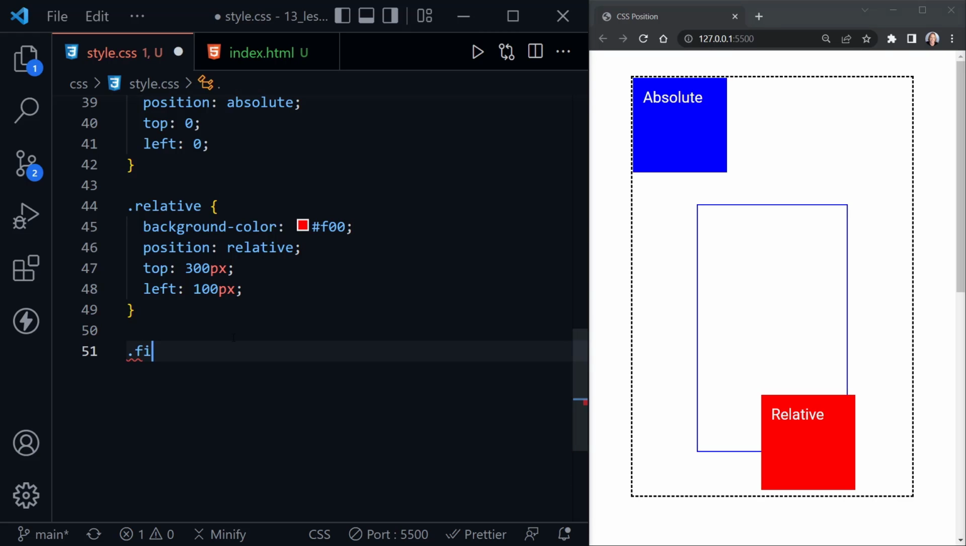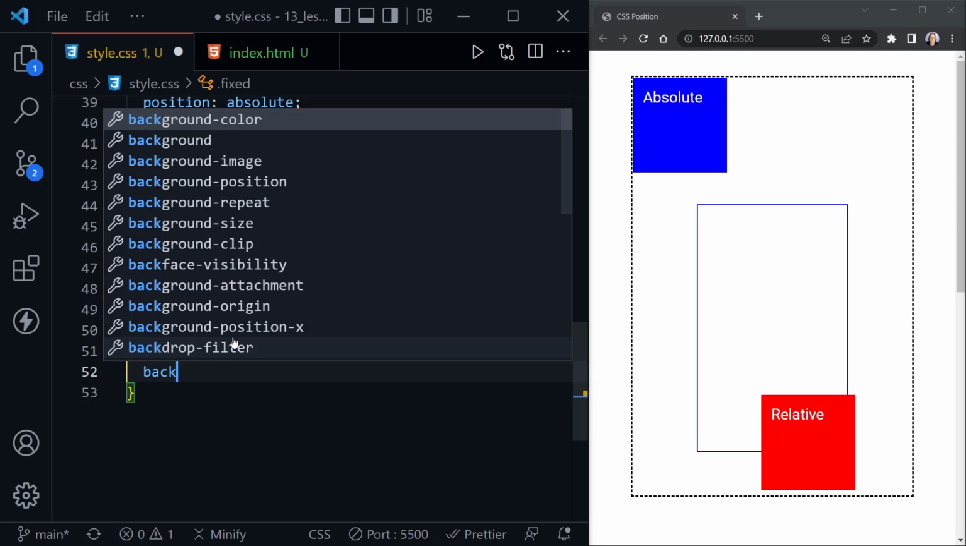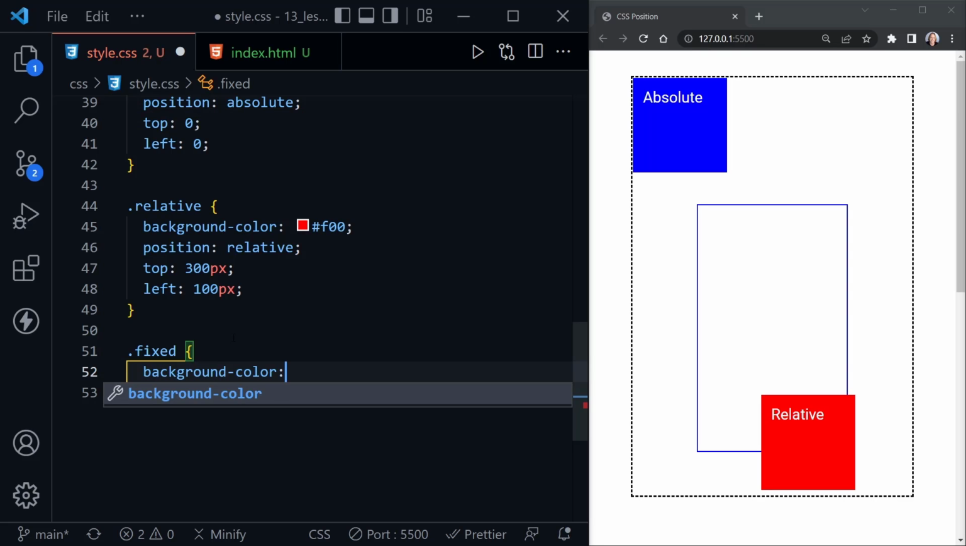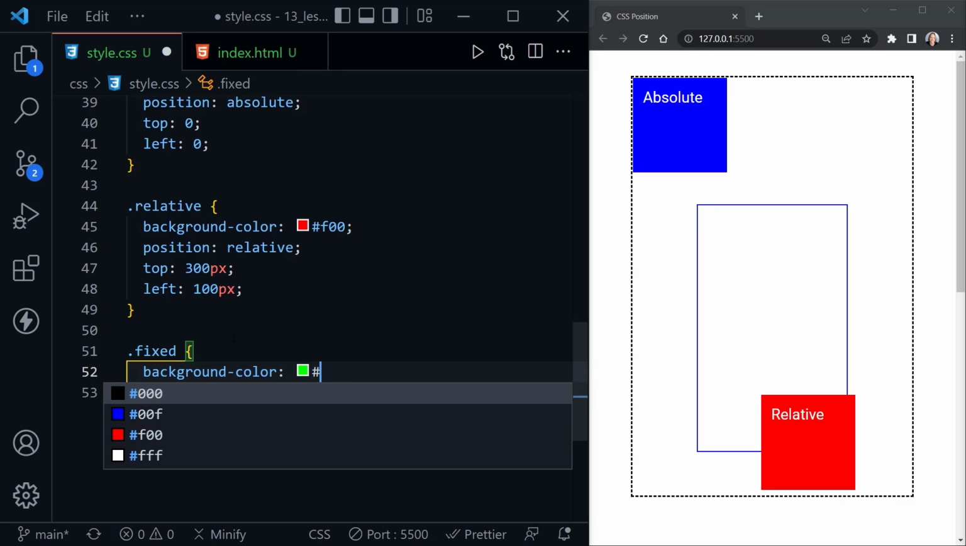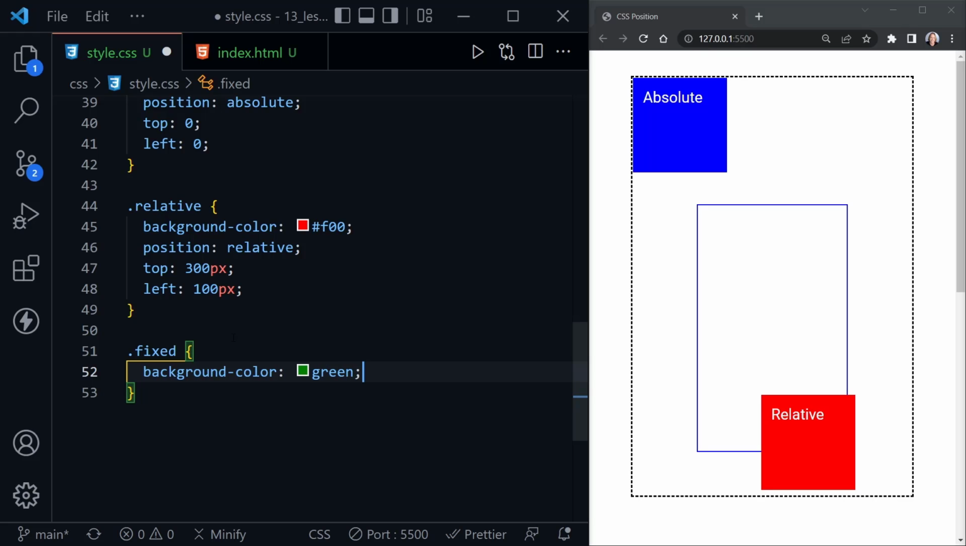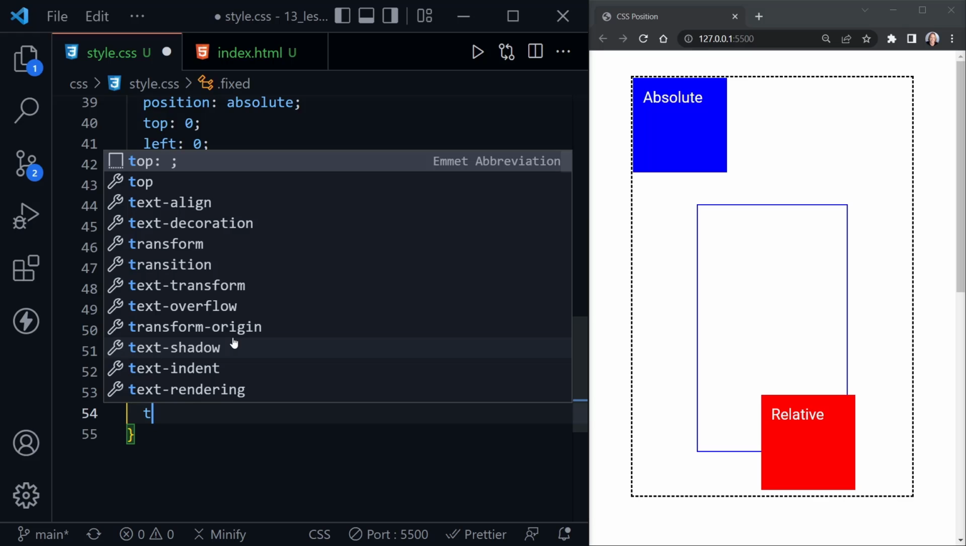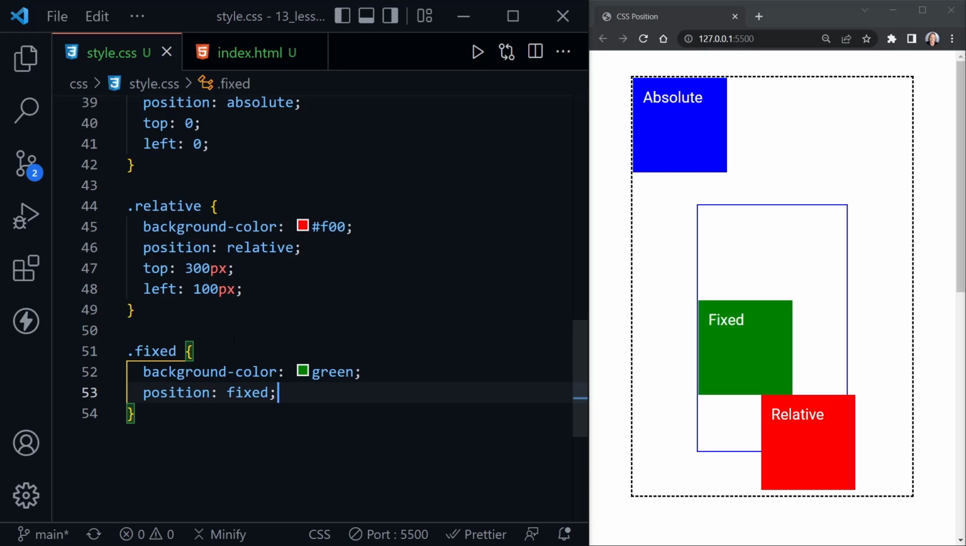And now we can pick our fixed class. And here let's give this a background color of green. If I did it with hex, I don't like the bright color I get there. So if I say green, I get a darker green color. So that's what I'm going with. Position is going to be fixed. And here, well, not absolute, we just want fixed. And then here, we're going to say, well, let's just not put anything yet. And we'll save. And there we can see our fixed box.